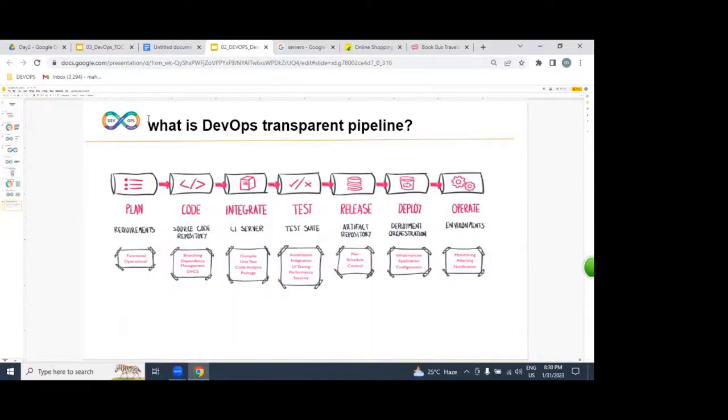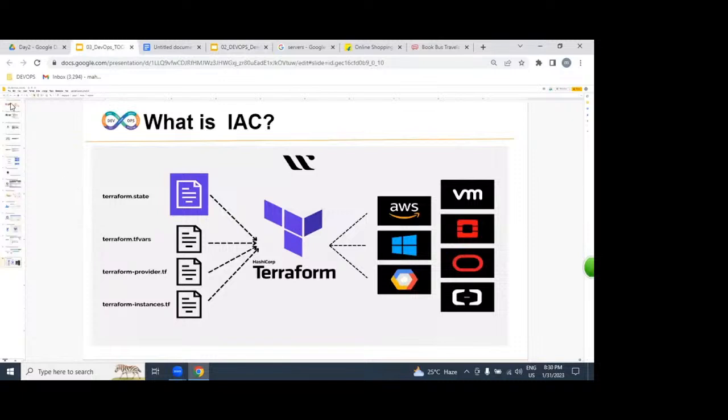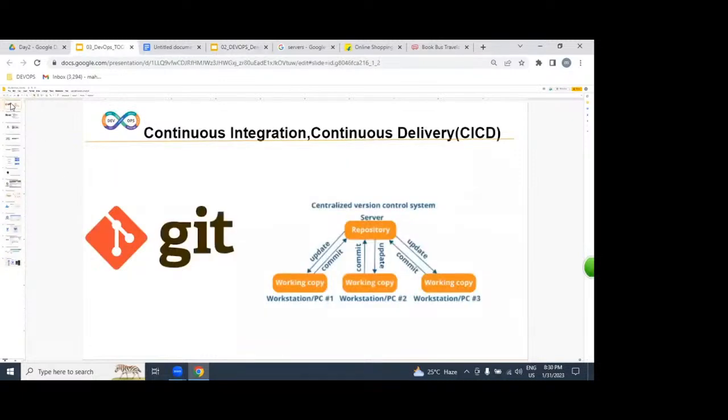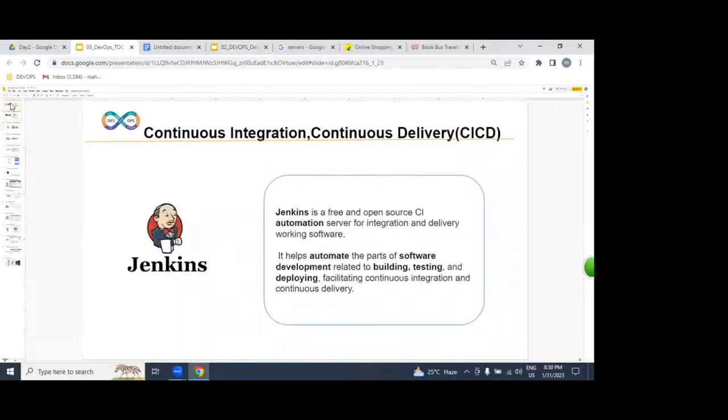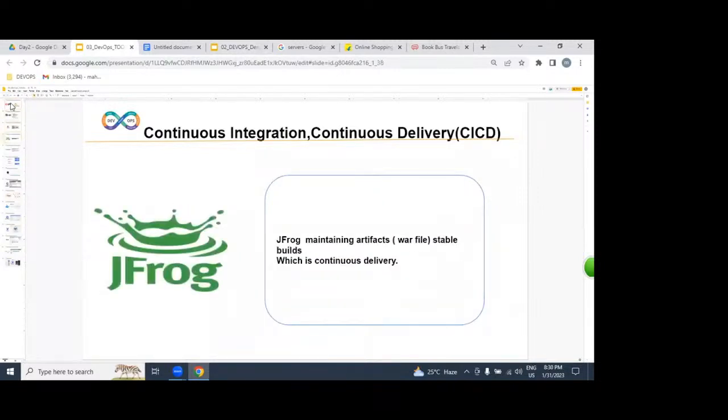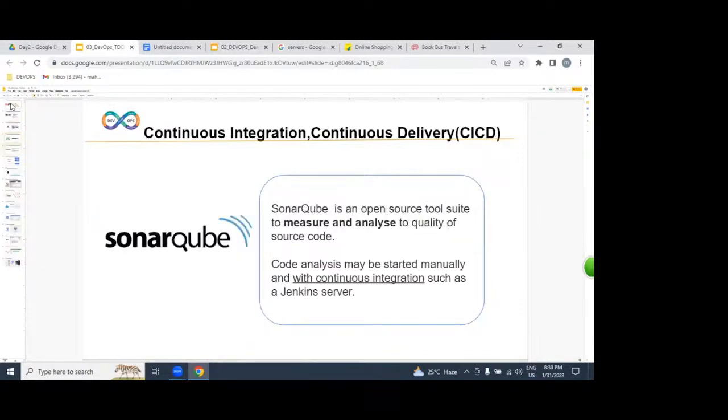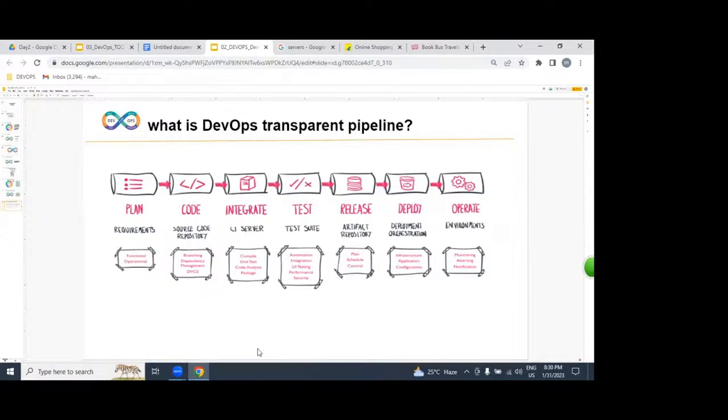Got it? By using Git, it is version control. By using Maven, build tool. By using Jenkins, Jenkins is an automation tool. And JFrog is a release. And SonarQube. With the help of these tools, Git, Maven, Jenkins, JFrog, SonarQube, we are going to implement the CI/CD process.